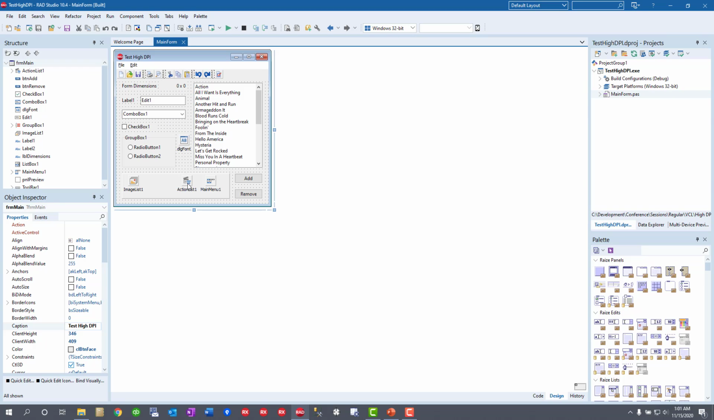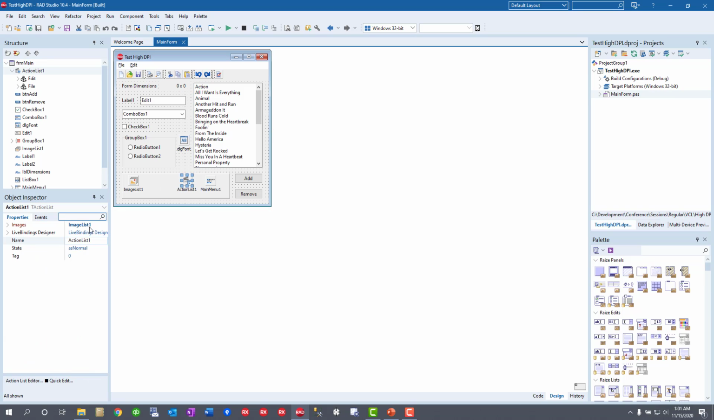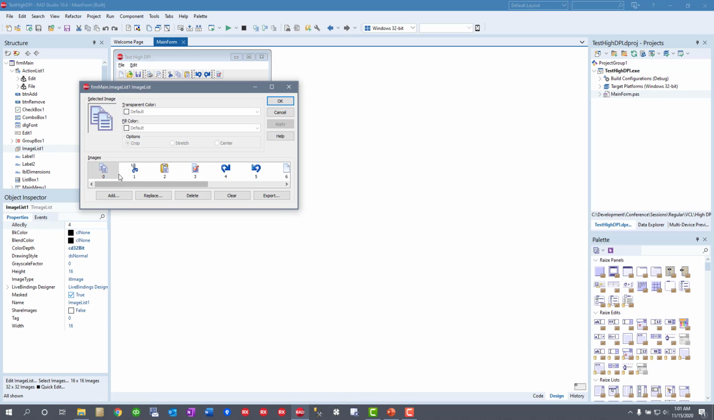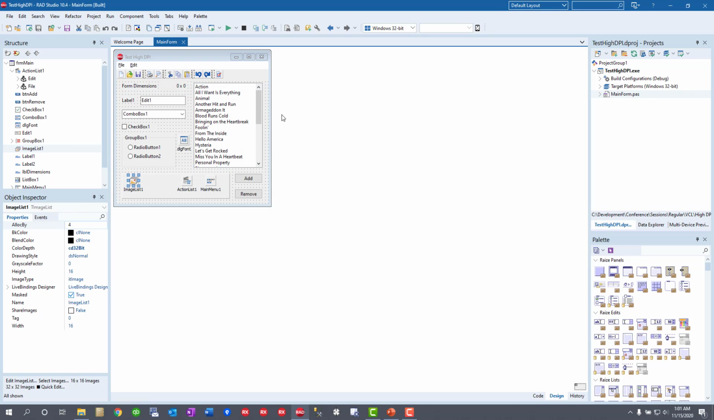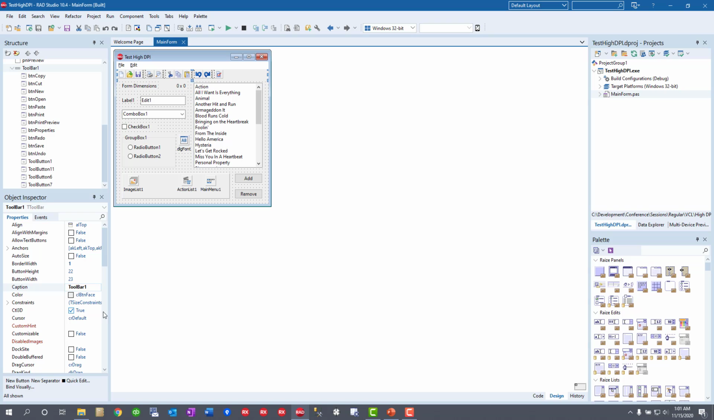So the application uses an action list and main menu. The action list connects to ImageList1, which is down here, and is set up as a 16 by 16 set of images. If we double click that, we can see the basic images, and of course, the pixelation shows up when these get scaled to be bigger, but we're going to go ahead and cancel that. Same thing, our toolbar also references the same set of images. So if we look down to the Images property, we'll see that it's ImageList1.